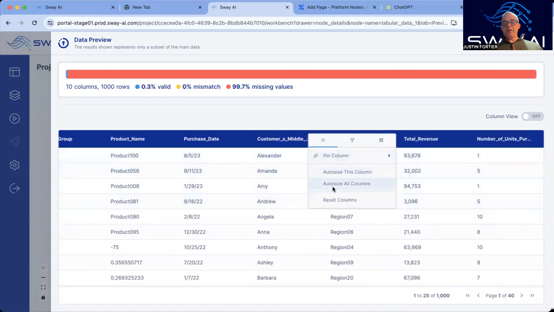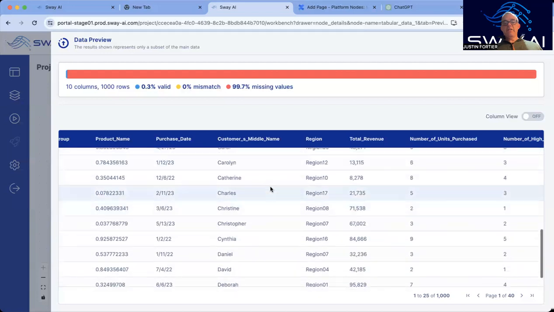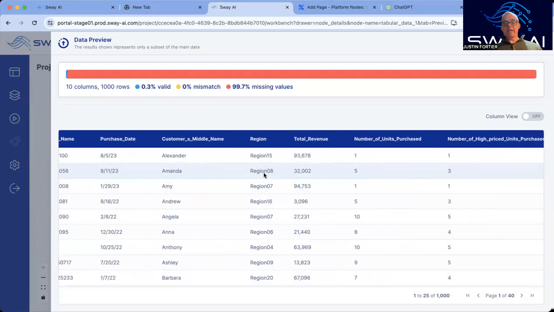Another reason is if it's not relevant, right? Or it just doesn't make sense based on our domain expertise. So if we look at this, the customer's middle name, that shouldn't have anything to do with our revenue forecast, right? So we might want to drop that column just because it doesn't make any sense.